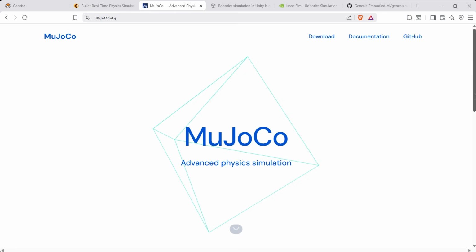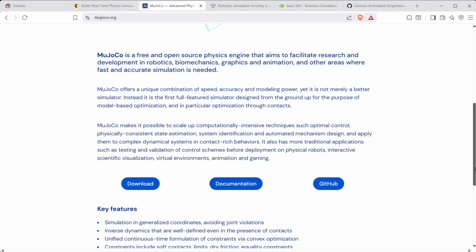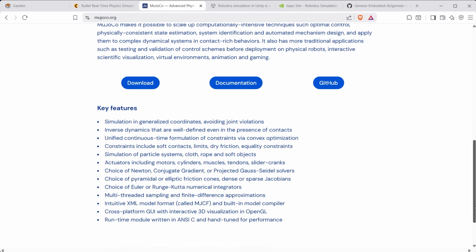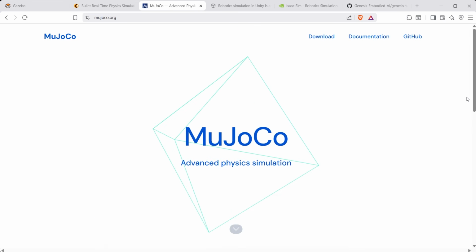The Multi-Joint dynamics with Contact, or MuJoCo, is extremely popular among RL researchers, and it's the simulator we'll use in this series. It's easy to use, offers great documentation, and plugs in nicely to Python. The downside is that getting GPU parallelization working can be a bit tricky.